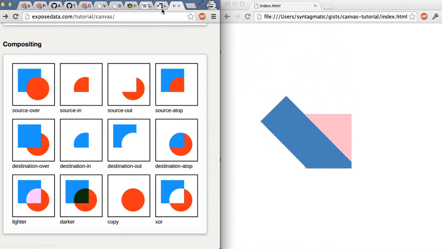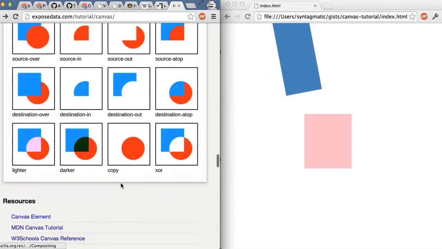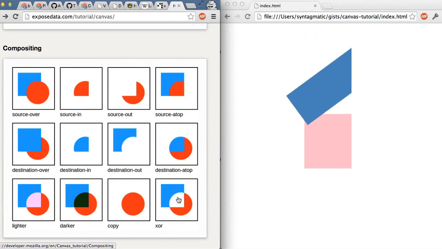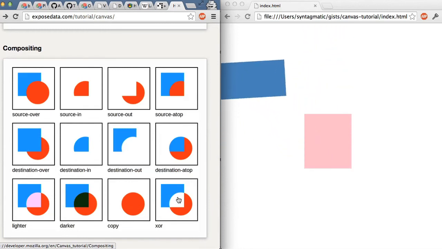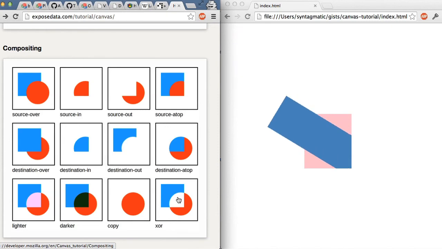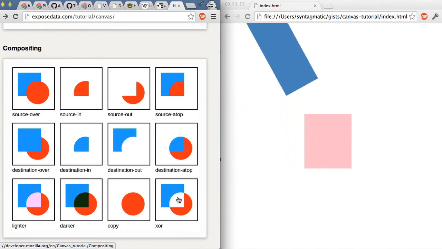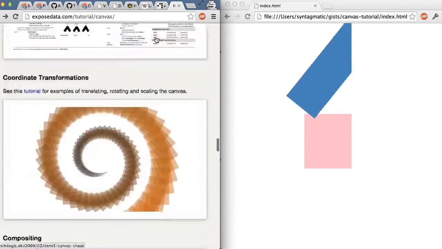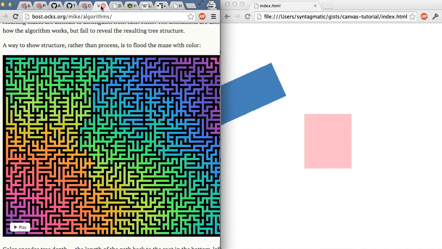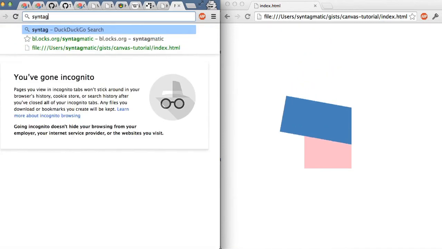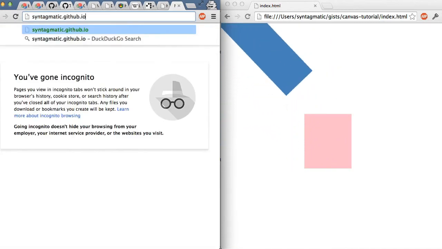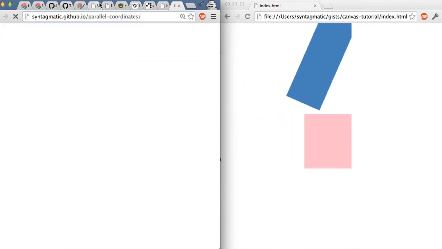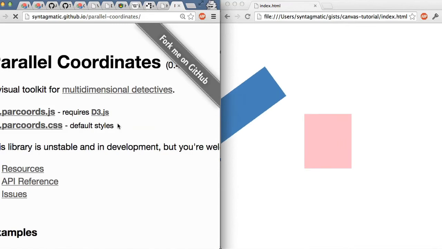Lighter and darker sort of combine colors in different ways. Xor, what is that technically? Xor literally just takes the color bits and XORs them, right? I don't know, but the way I use this is these compositing modes are quite useful in visualizations, like real visualizations, when you have a lot of data.